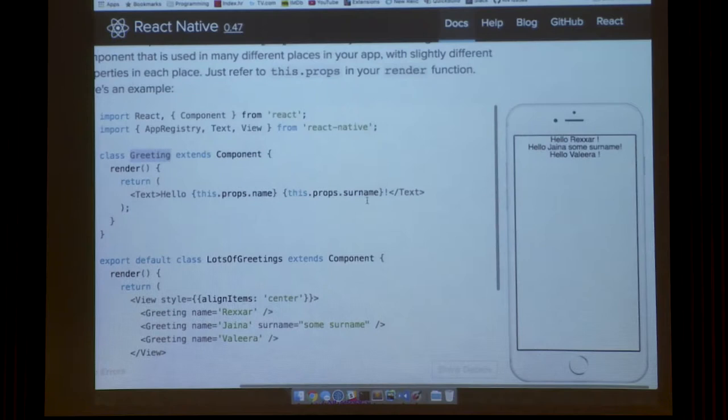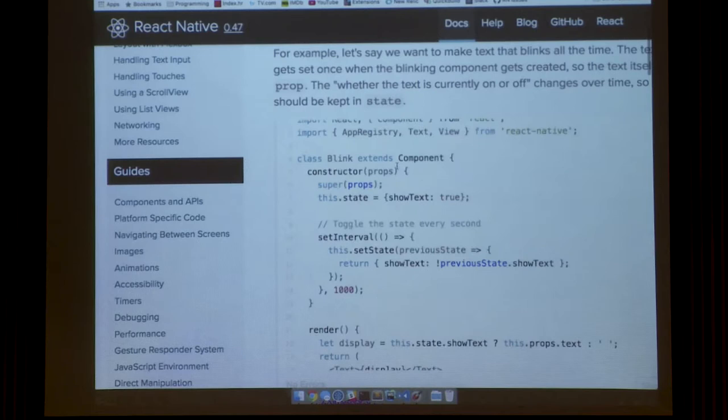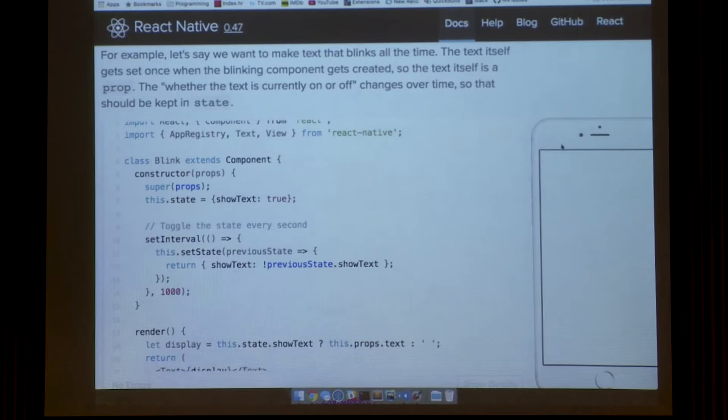If you need something that you need to update, then you want to use state. So state is an internal value that the component has. So for example, here we have a blink component that is blinking some text.